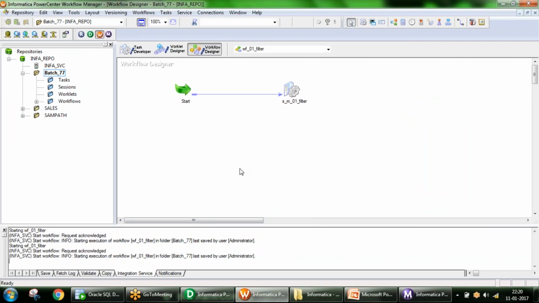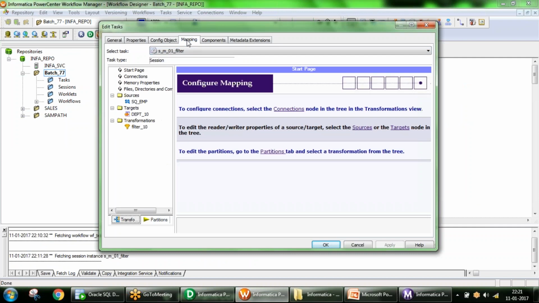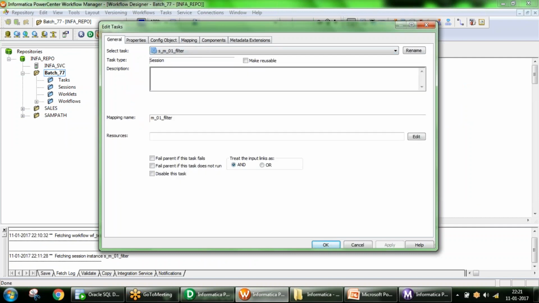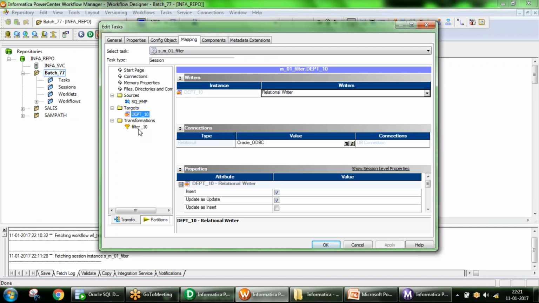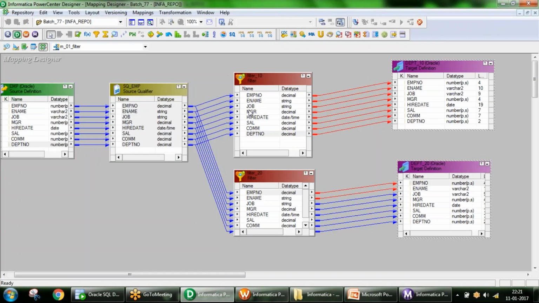Go to workflow manager. If you see your session, this particular session is pointing to this mapping. But if you go to the mapping, we have source qualifier and only one filter. But actually in the mapping, how many transformations do we have? Two transformations. First we created a mapping, then we created a session. We have executed our job and everything is fine. We have loaded the data.